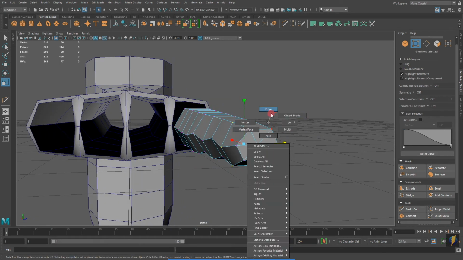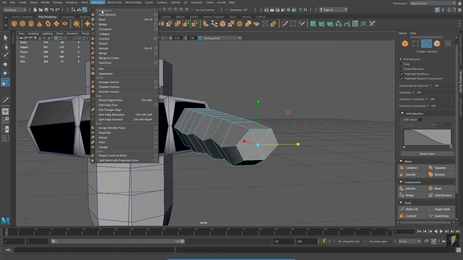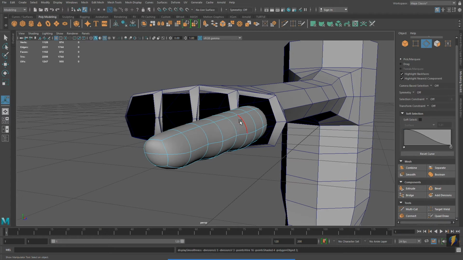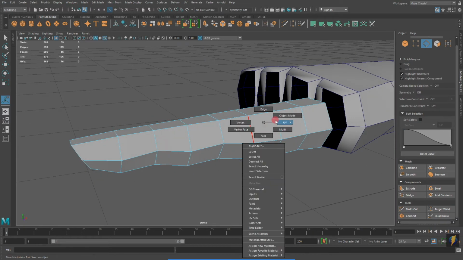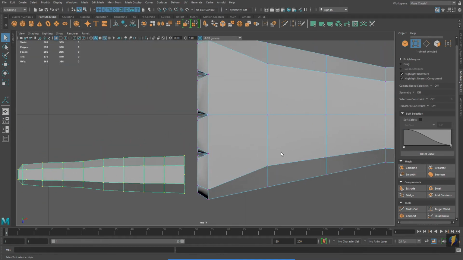Notice that with the 6-sided cylinder, I can delete 4 edges and end up with 2 quads. Don't just hit the delete key, however. Go to Edit Mesh, Delete Edge Vertex. This will assure that no stray vertices are left behind. Once again, I'll make a few fine-tune adjustments.